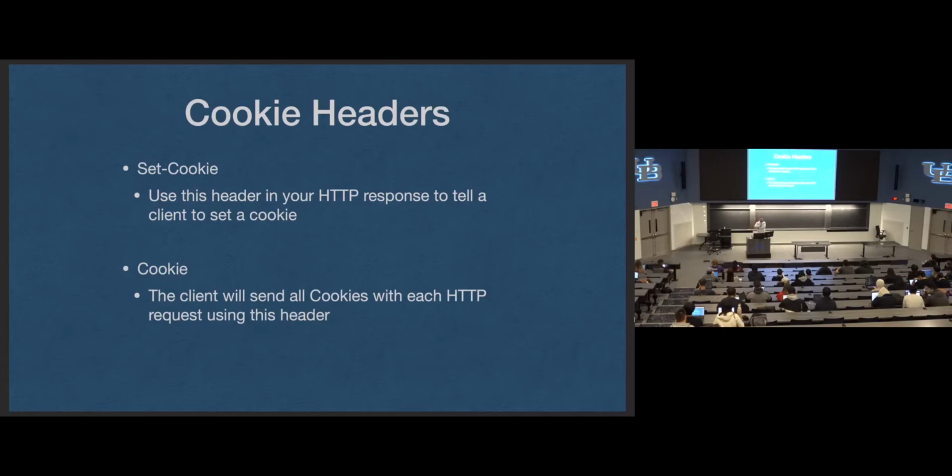And there's 2 headers that we're really concerned with: Set-Cookie and Cookie. These are the only 2 headers that we need to think about when it comes to cookies. Set-Cookie is the one we're going to send in our HTTP responses to the client. You guessed it, it's going to tell the client to set a cookie with whatever values we give it. We're going to look at the format in a few slides. And then Cookie: when the client sends us a request, we're going to expect a header named Cookie that's going to contain all the cookies for that user after we tell them to set a cookie.